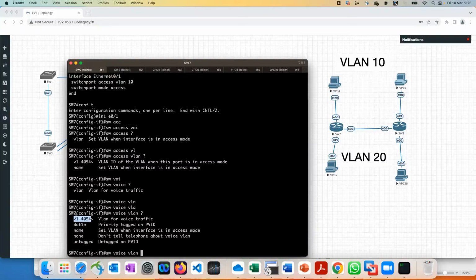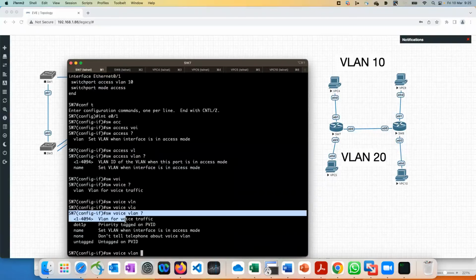However, it is a normal VLAN. It's a part of either your normal VLAN or an extended VLAN. But on a switch port, you can only configure these two VLANs on an access port. One is a data VLAN, one a voice VLAN. No other VLAN can be configured.